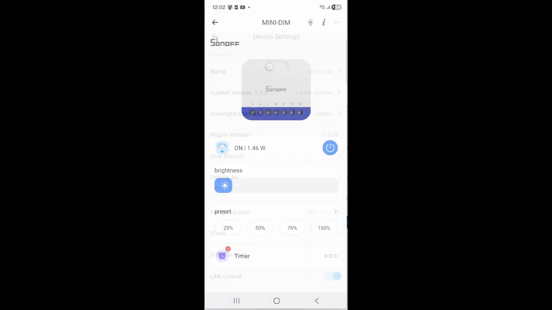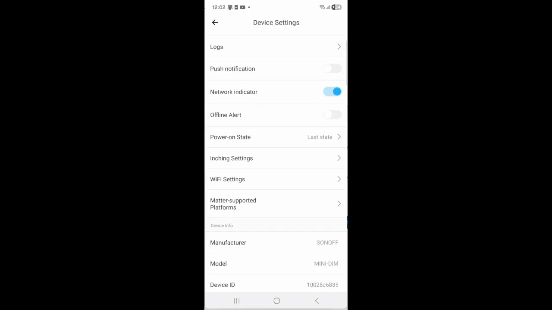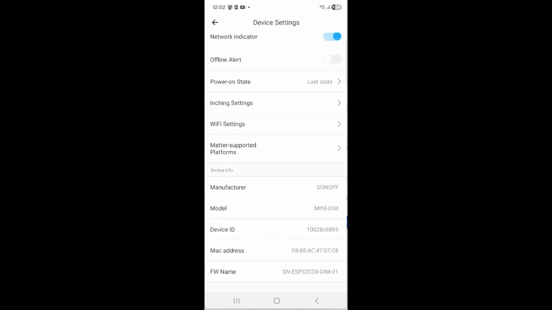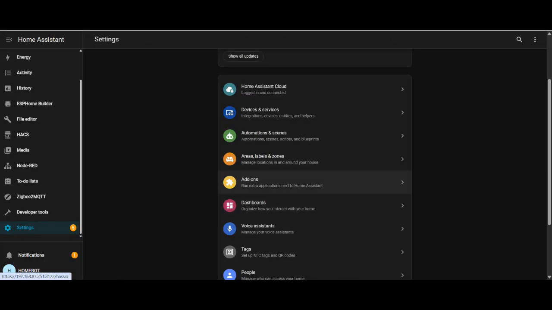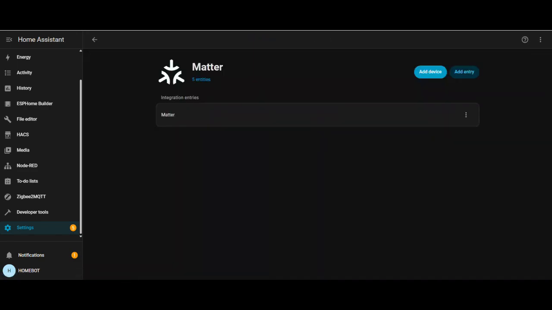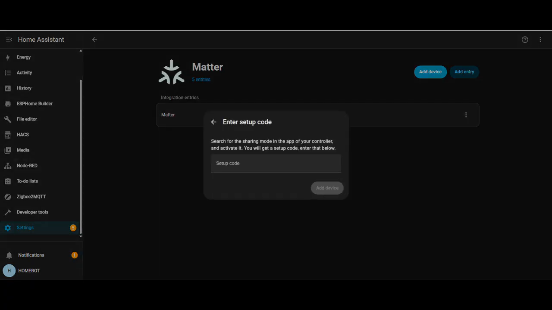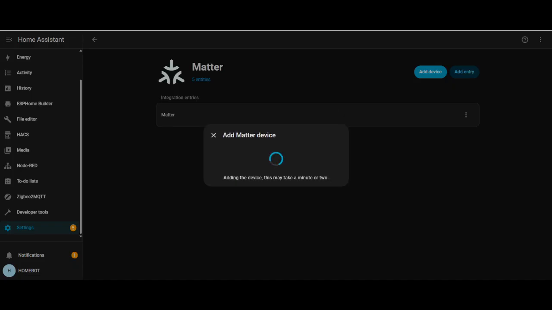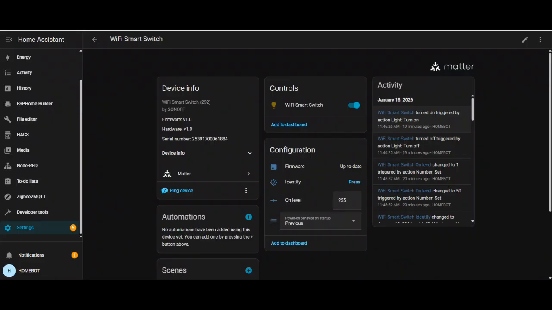Next, we're going to add this using Matter. In eWeLink, go to Device and then go to Matter Supported Platforms. Click the plus button and you're going to want to take down that code. Then in Home Assistant, click on Settings and go to Devices and Services. Then find Matter and give that a click. Add device. Enter that code we got from eWeLink. Give that add device button a hit. Let's see what we can see. Whoop! We can see stuff.